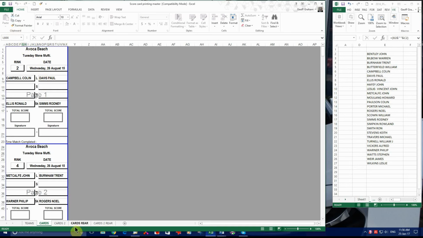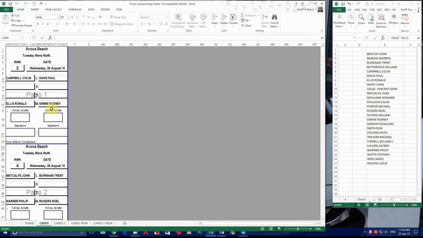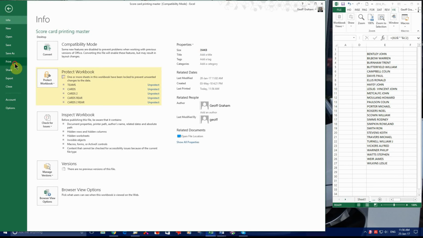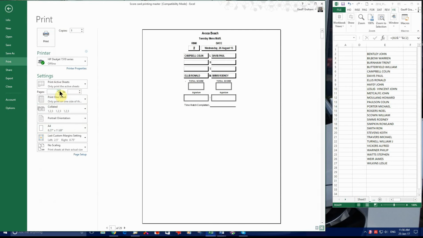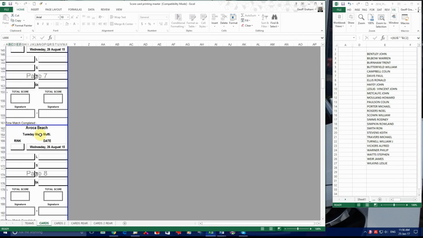Now, as many teams as you've got, in this particular case we've only got 2 teams, so when we go to print the cards, we only want to print the first 2 cards. That's page 1 and page 2. We go to File, Print, and we go print from pages 1 to page 2. If you don't do that, when you start to print, it'll print all of the cards and you'll just waste cards.